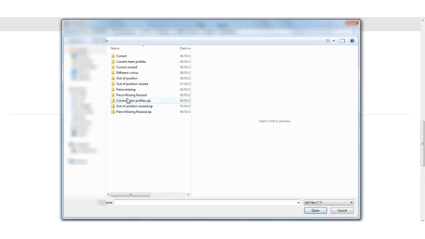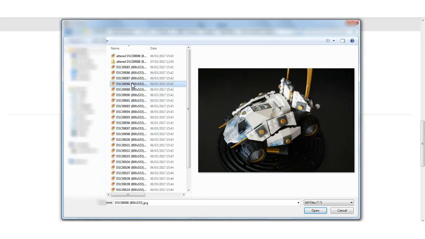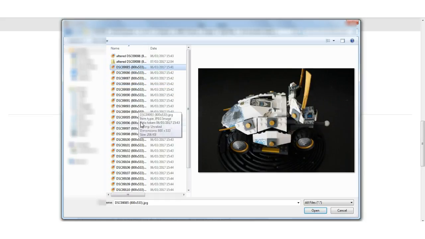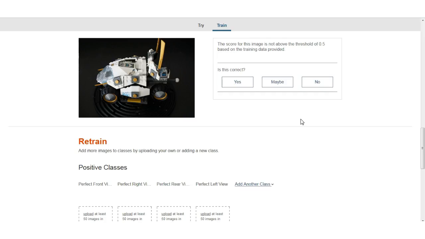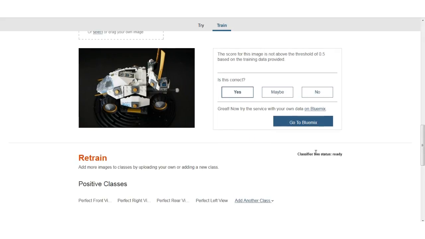Let me add an out of position image now. Let's have a look. It could be any of these. There we go. We can see the back end's up compared to the normal. Let's open that. And again, yeah, it said, well, hang on a minute, I know there's something wrong here. The threshold is 0.5. So it didn't recognize that.